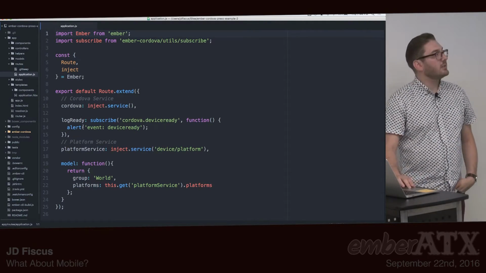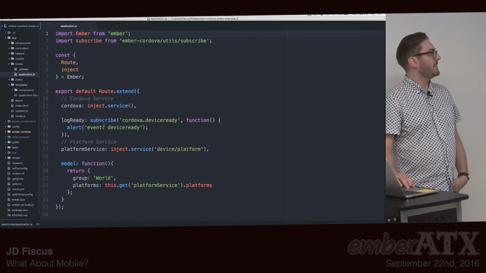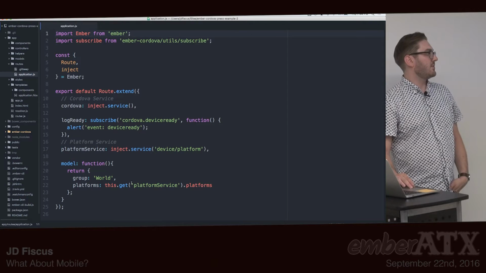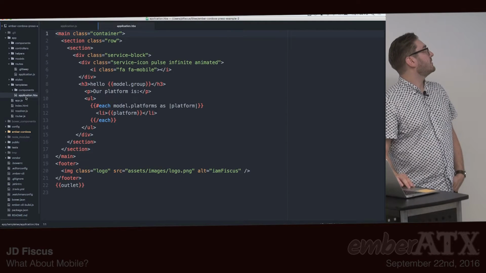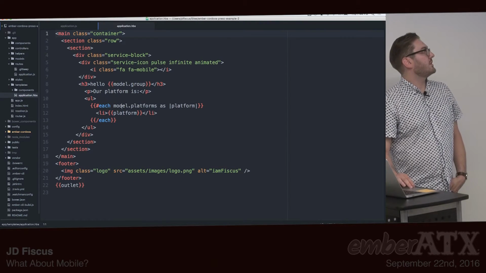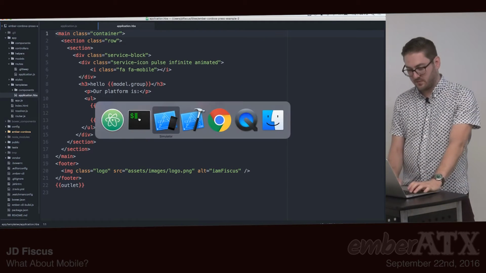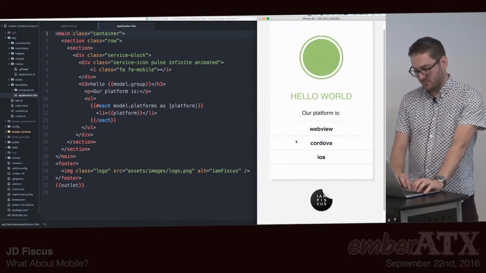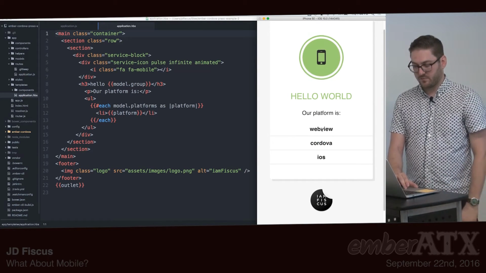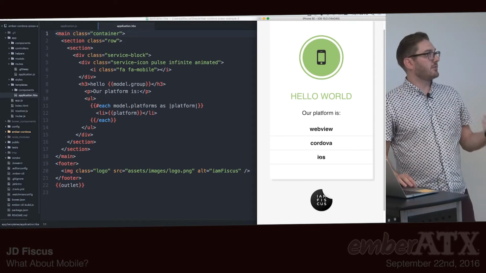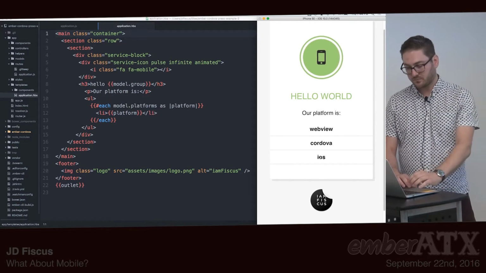Okay, so right here is our event that's getting fired. Again, here's where we're injecting our service, and this is how we're putting things to our template. We've changed our template, so we're basically looking at the model, going through the platforms, and that's what gives us these platforms. So we're using WebView, Cordova, and iOS. So that's actually pulling from the platform service.